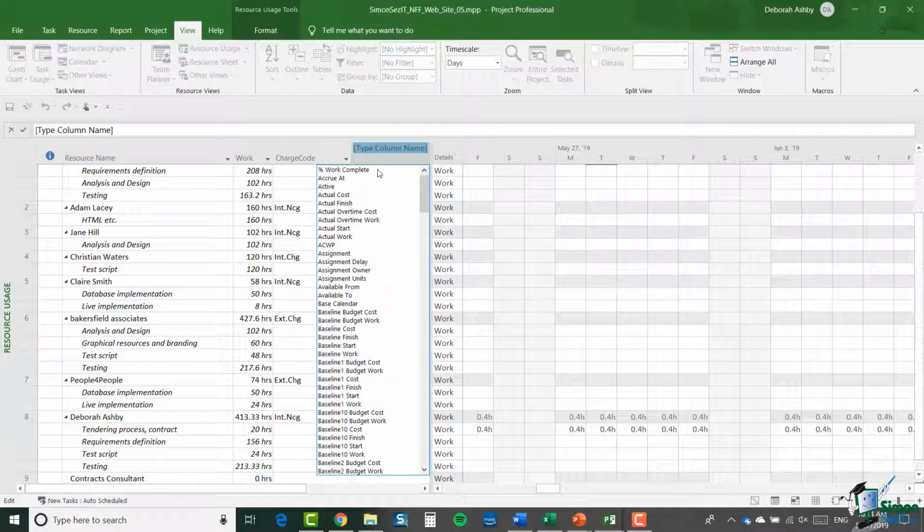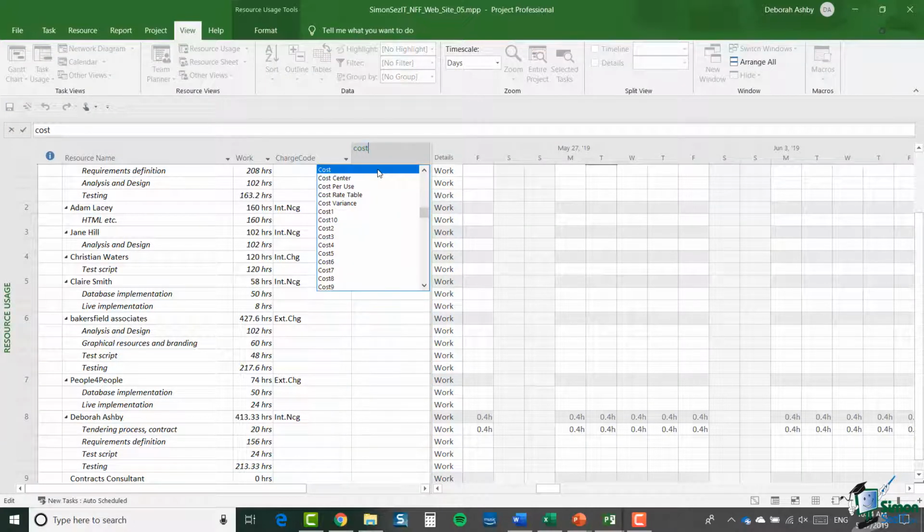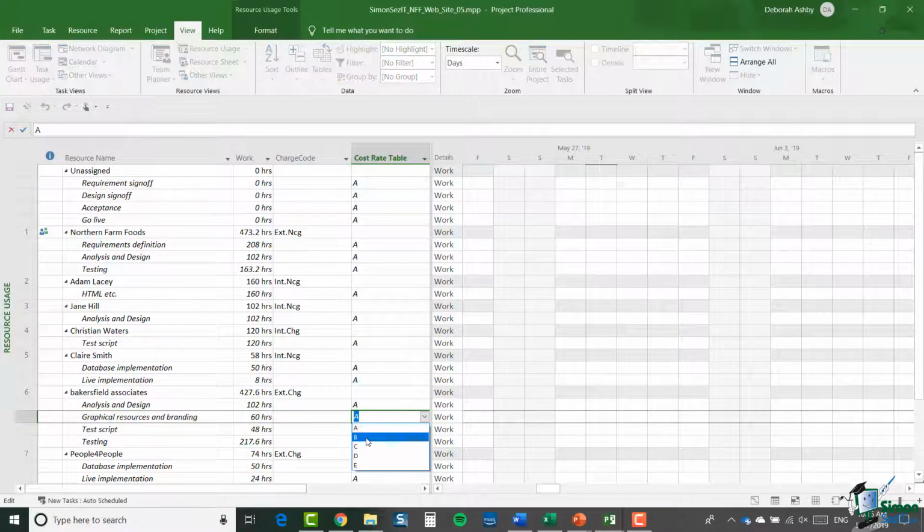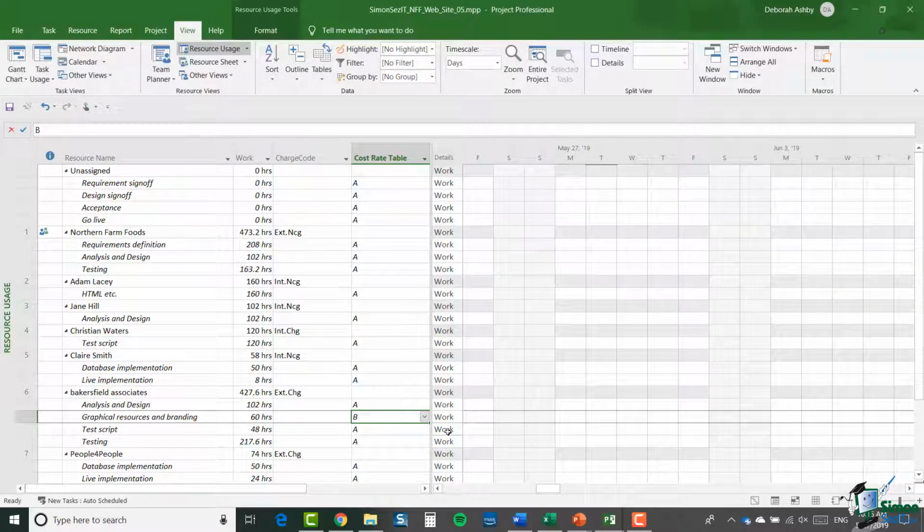And I'm going to select, and just going to type this in, cost rate table. And what you'll see is at the moment, everybody, but Bakersfield Associates in particular, have been assigned according to their A rate. Now what I need to do is to change that to their B rate. That particular task, that 60-hour task, I'm going to assign to the B rate. So now that's 60 hours at $100 an hour.